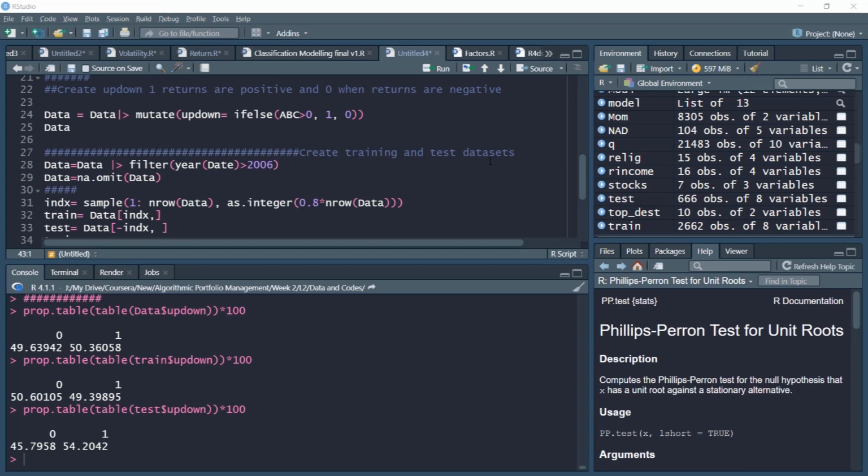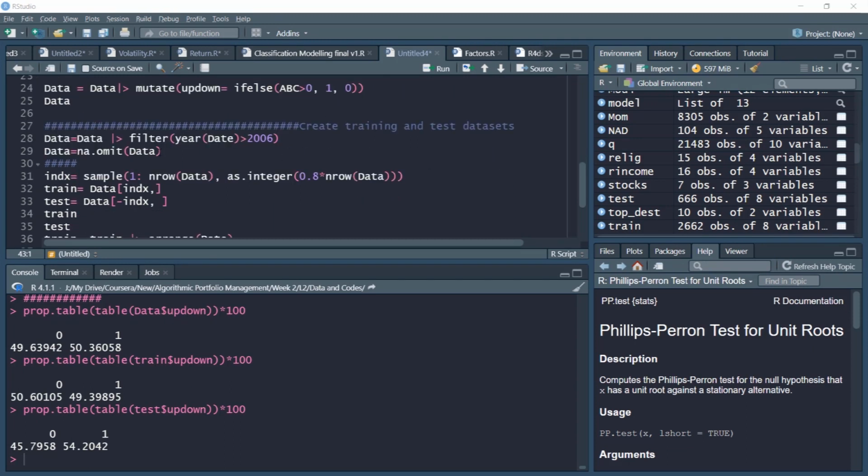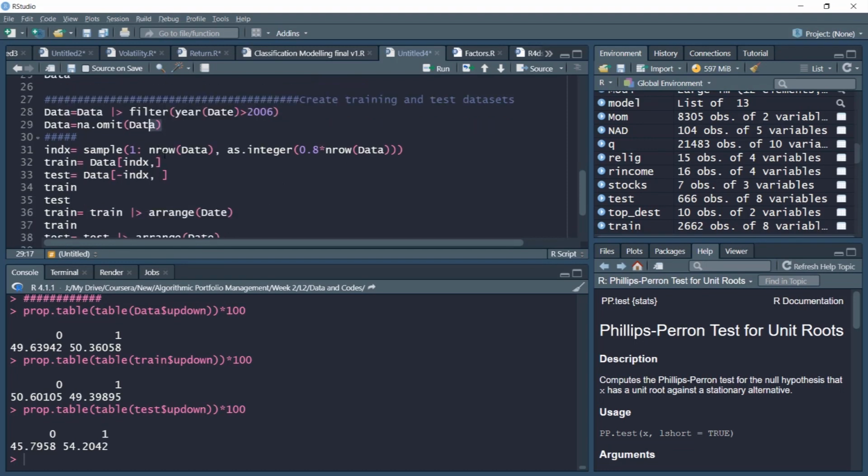To summarize this video, first we filtered the observations that are after 2006. We wanted more fresh observations, so we started our experiment with 2007. Then we removed any NA observations, not available observations or missing observations. Then we randomly selected 80% of the observations as part of our training data set, and the remaining 20% were assigned to the test data set.